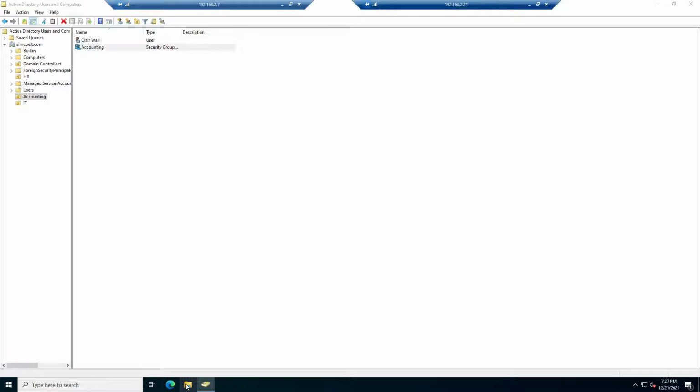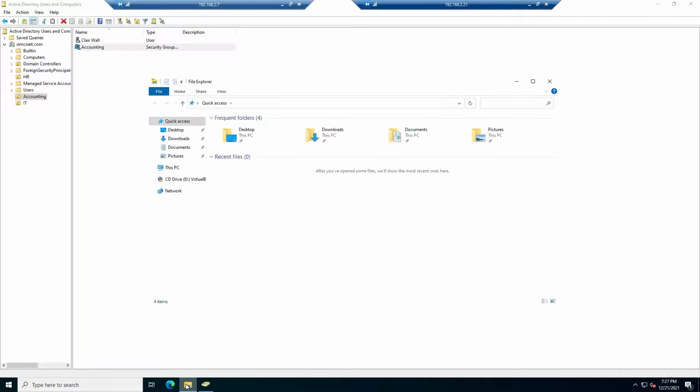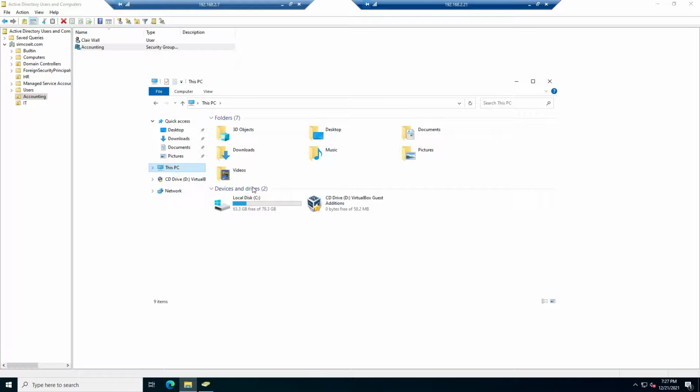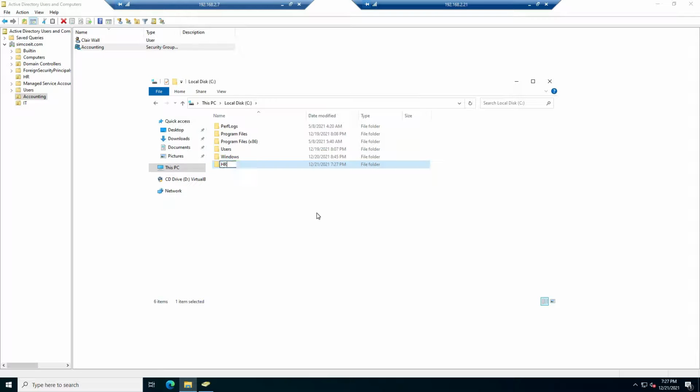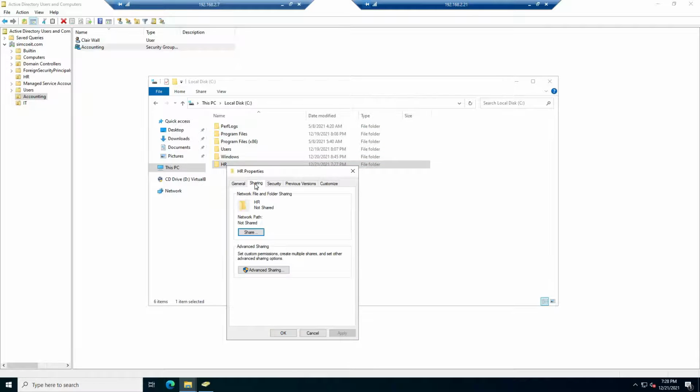These scripts will map a shared folder to users' computers upon every login. Let's go to our computer, C drive, and we are going to create a folder here. Let's create a folder for the HR department. Create a new folder and now let's share it. To do it, go to Properties, click on Sharing and click on Share.